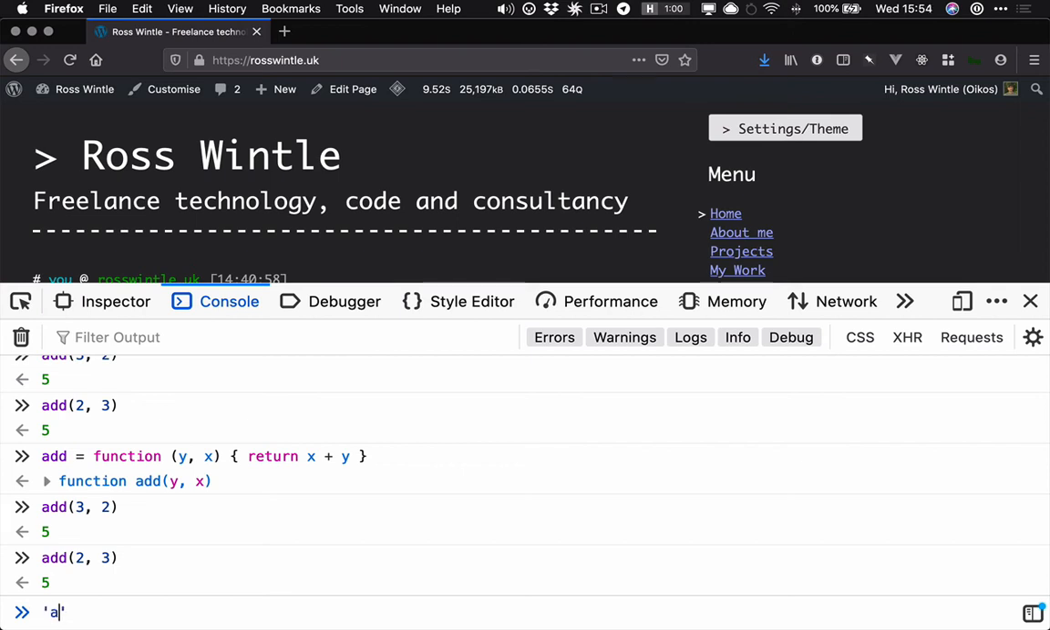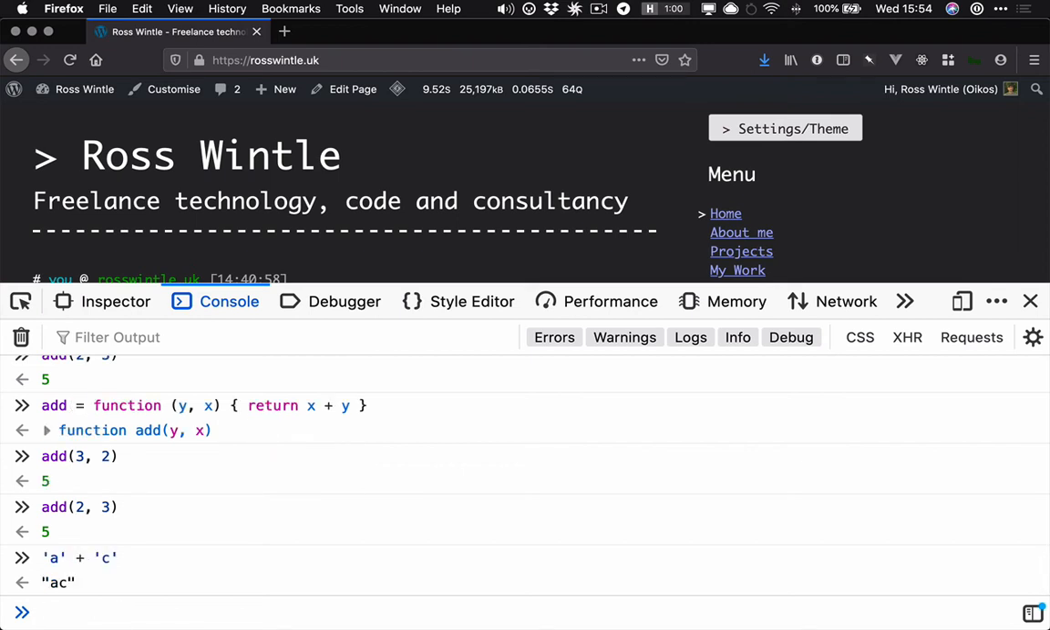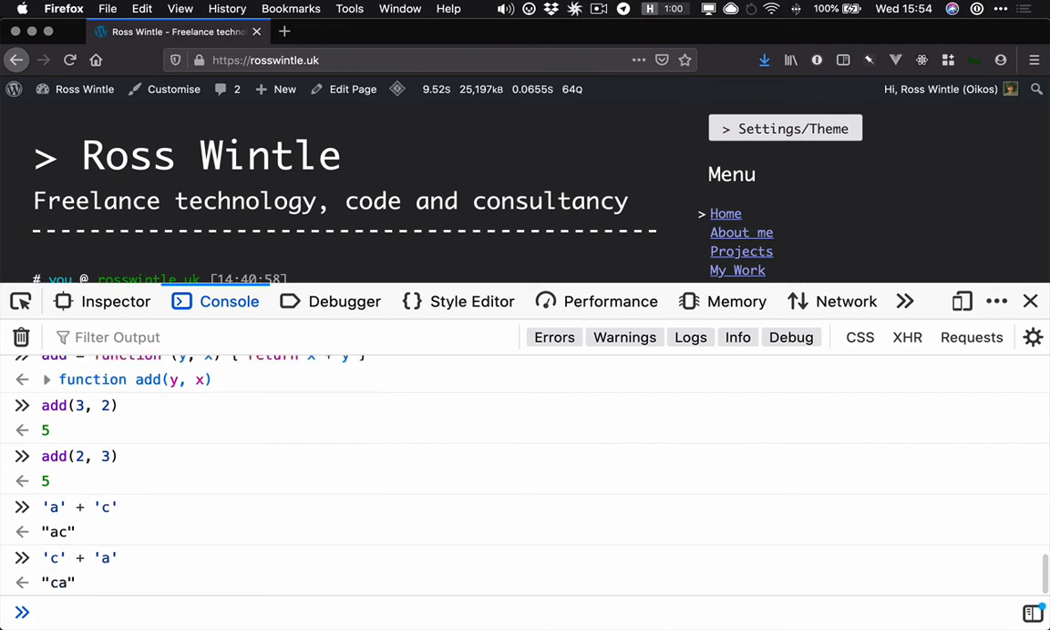Let's look at concatenation. So with concatenation, if I do a plus c, this is all in JavaScript, I get ac. Now if I do c plus a, then I won't get ac. I'll get a different result. I get ca. And this function is therefore not symmetric.